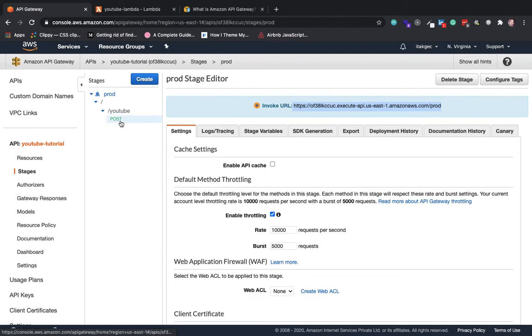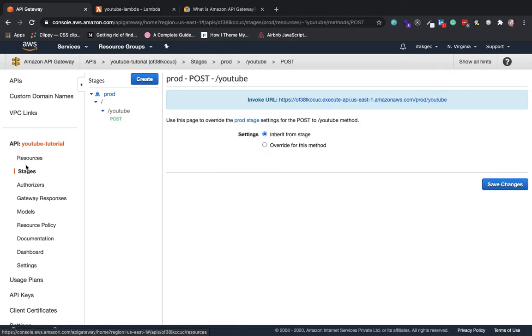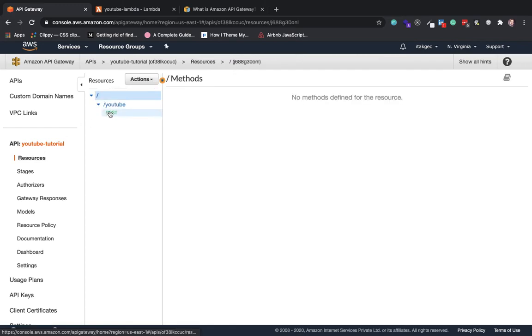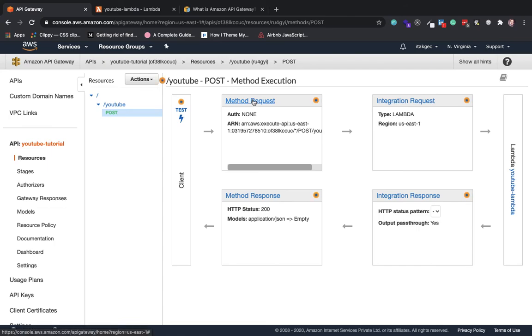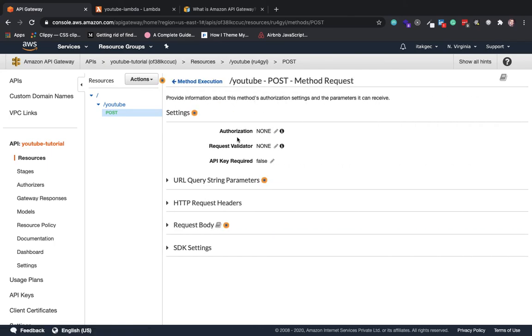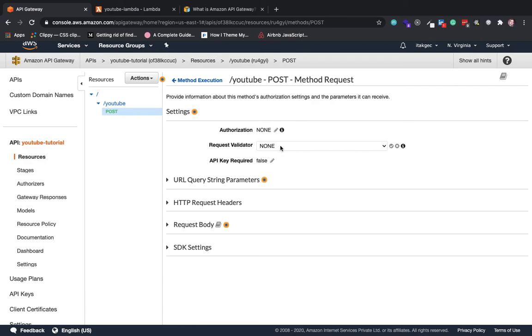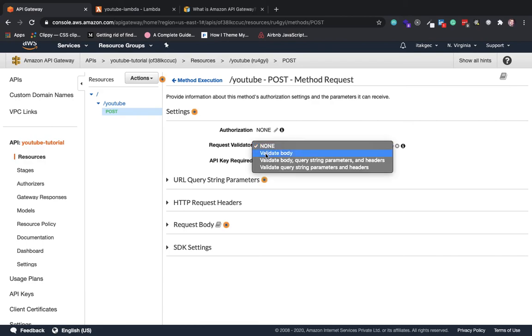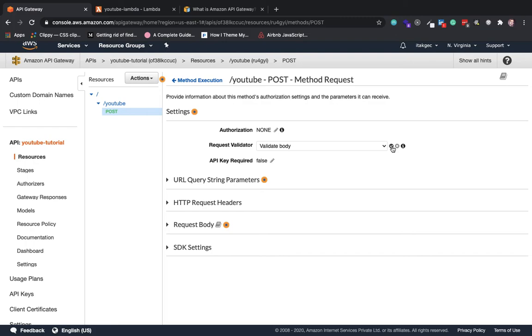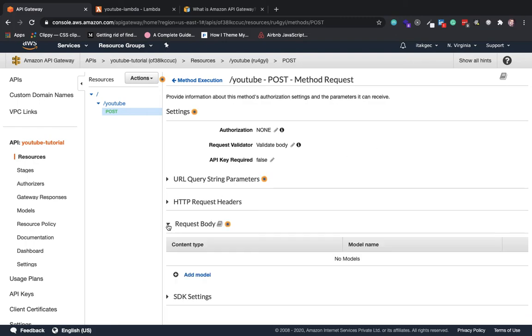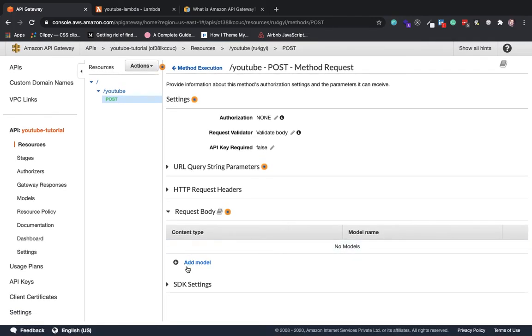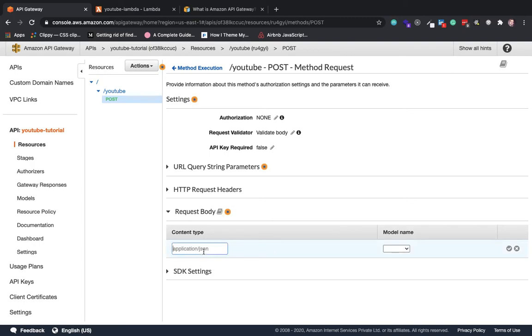Now to enable the validation, go on to the method. First of all, go on to the resources, go on the method for which you want to enable the validation, go on the method request, and here we are going to enable the validation. So select validate body and hit save, and we should attach a model to this request. Add model, the type will be application JSON, and model name will be YouTube. Hit save.